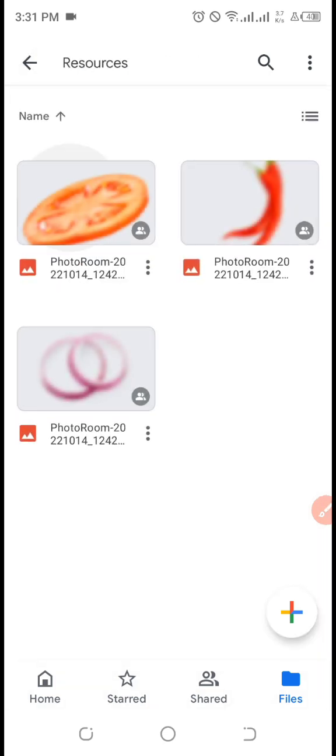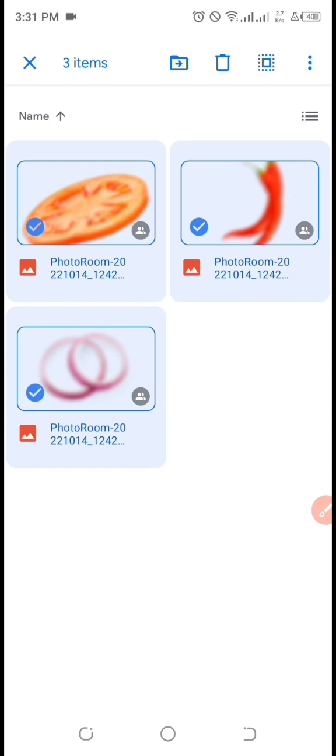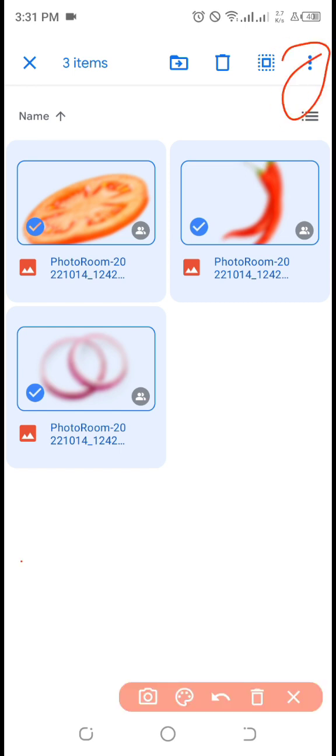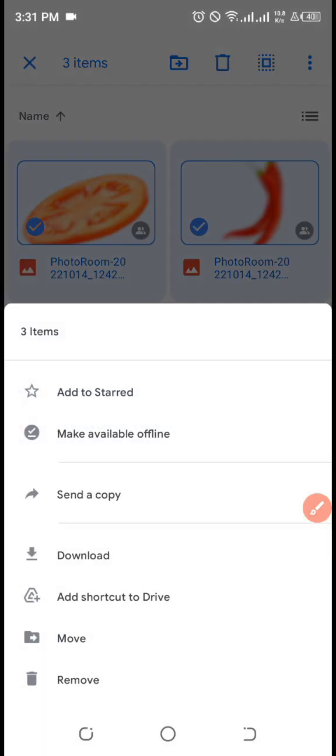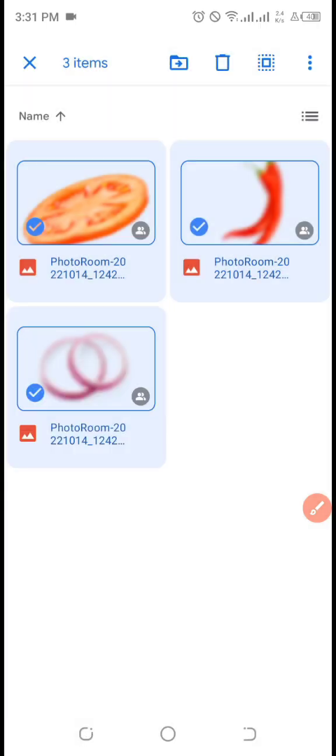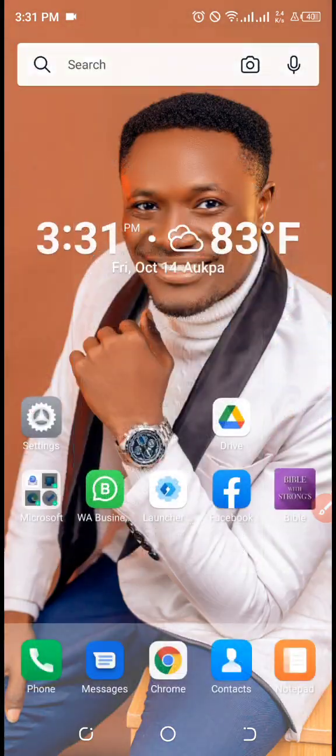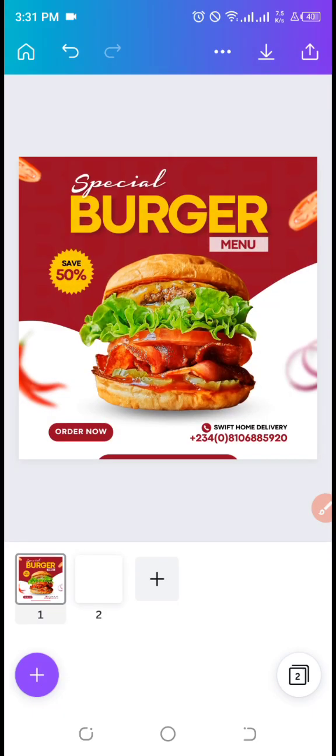All right. So I just need to select everything. Click on these three dots you're seeing over there. Click on the three dots. You would be able to download, right? Download every single thing, and then you come ahead and launch your Canva.